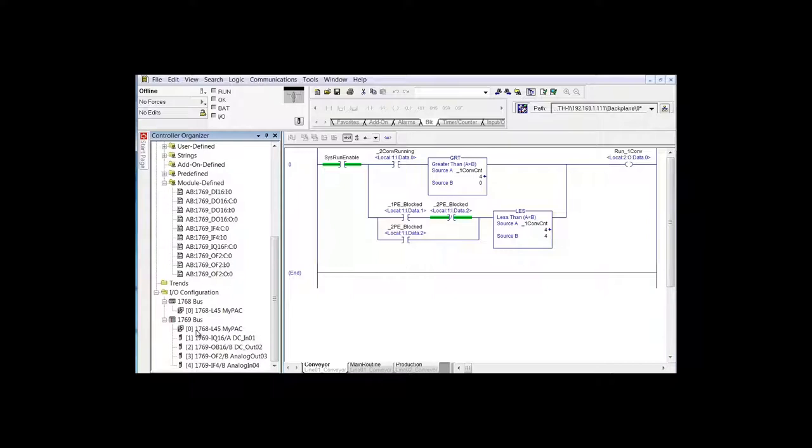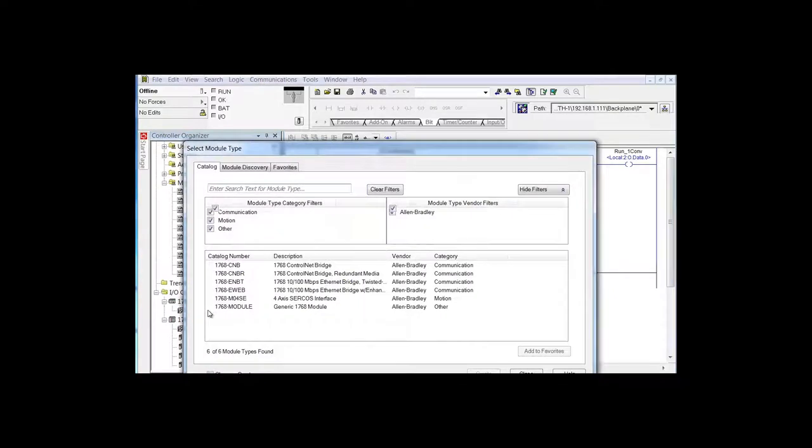Nonetheless, 1768 backplane, so we want to add some communication modules. The first one we want to add, of course, is Ethernet. You never want to be without Ethernet. So I'm going to right-click, new module, and you can see the only modules that are available to put on the 1768 backplane are what kind. If you look down through there, ControlNet, Ethernet, Circos, or generic 1768. Now, of course, generic, I wouldn't even consider that as a module.